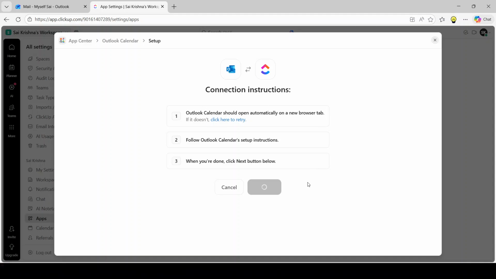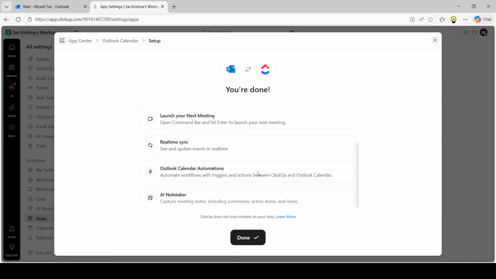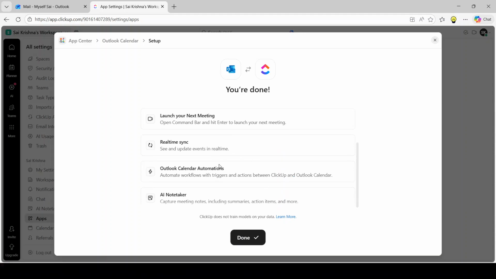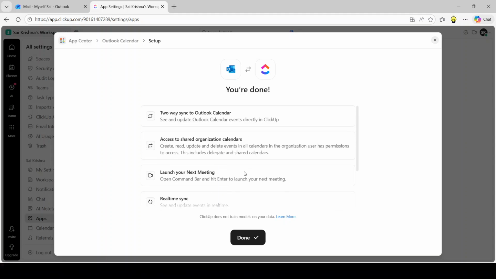You'll see a permissions prompt. Approve it so ClickUp can add the relevant events to your calendar. If you're using a company account, you may need admin approval. If a pop-up doesn't appear, check your browser's pop-up blocker.